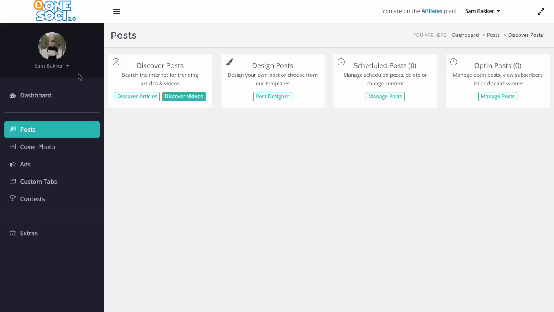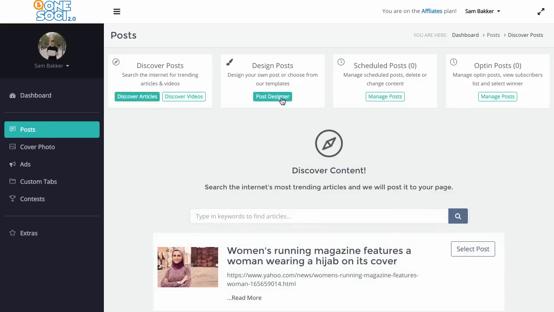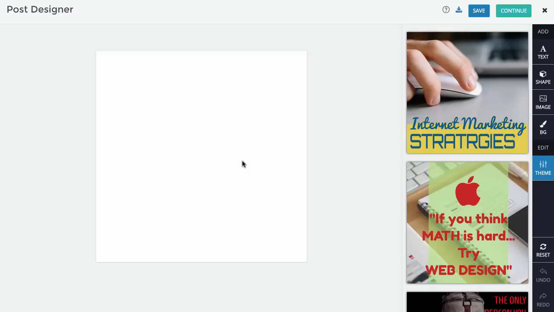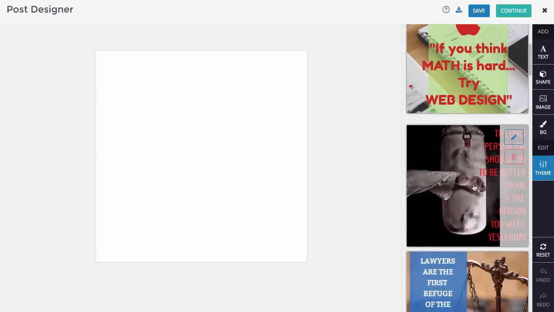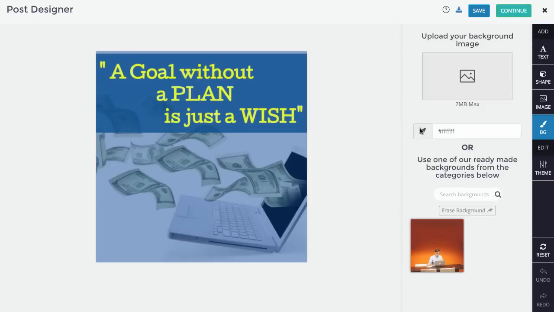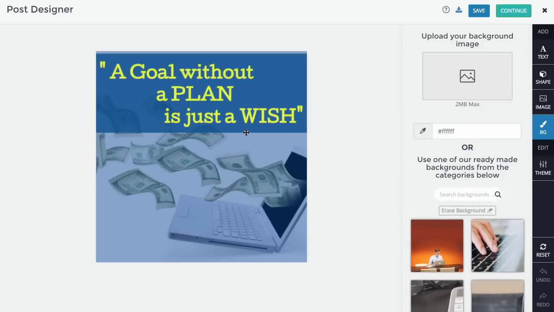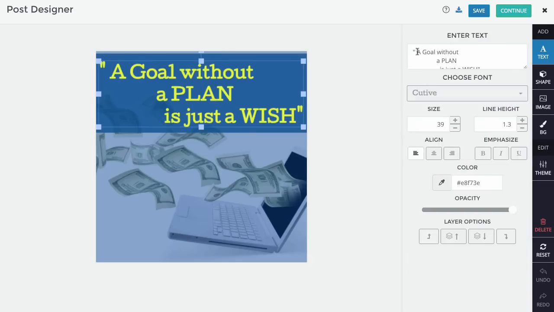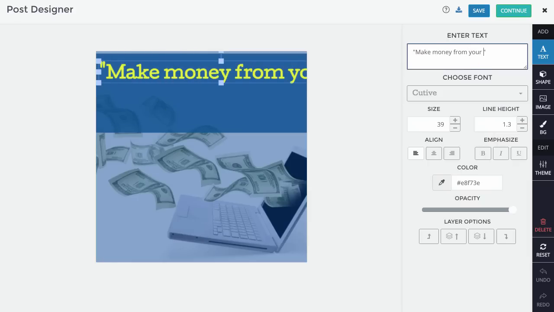Now let's go back one, and we'll go to the post designer. Now, if you want to create an image post and you want it to be based on a template or look really good or be based on a quote, you can do that through this system right here. This is going to allow you to basically go ahead and edit your image as you want to inside of here. So I could say, for example, make money from your laptop.